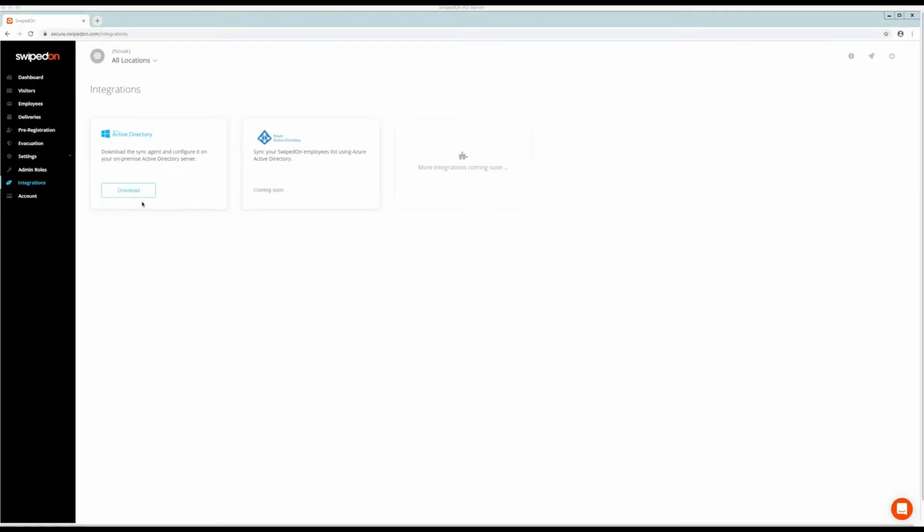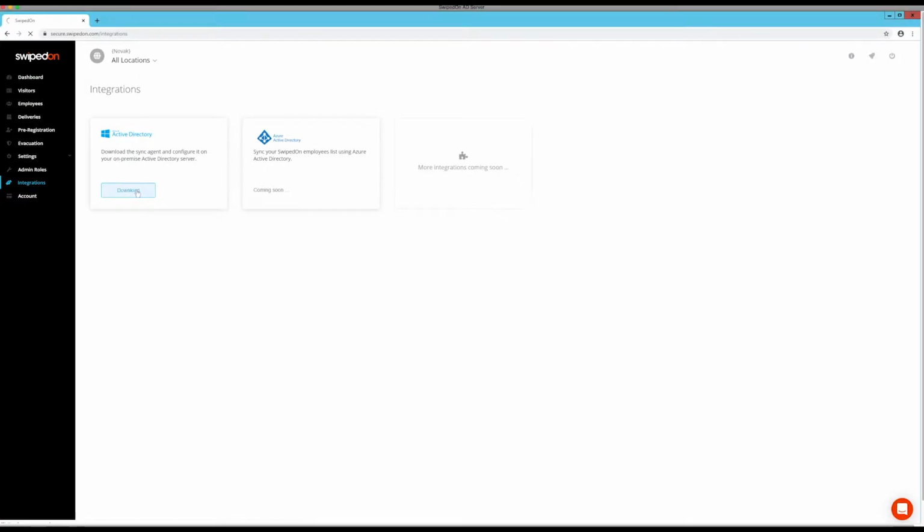To use the Active Directory sync, firstly you need to navigate to the Integrations tab of your SwipedOn web dashboard. Click on the Download Trial button for the Active Directory Sync agent. Note that you'll need to be on an enterprise plan to be able to download the sync agent.